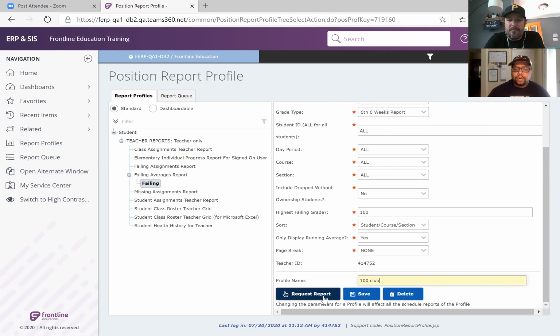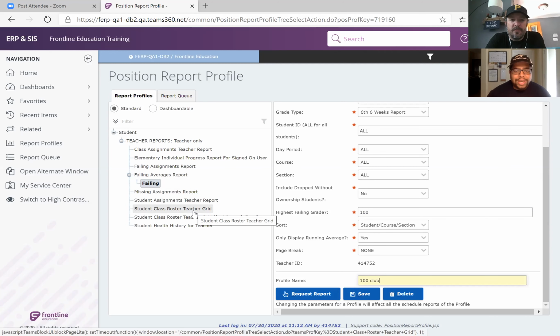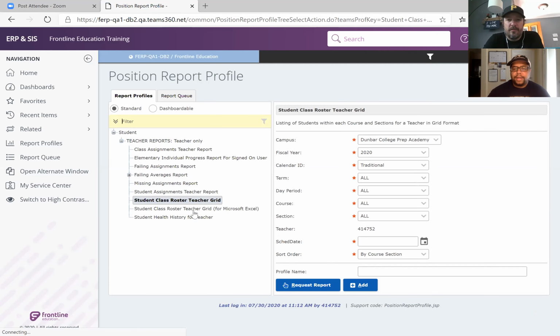Why don't we show them the teacher grid? Okay, that's a good one. All right, tell me where to go for that. Okay, so student class roster teacher grid. This will be what many of you might want, if you still like to keep a hard copy of a grade book. You might want to run this report and you can print it out and write your assignment grades down in there. So notice that everything is pretty much already filled in for you.